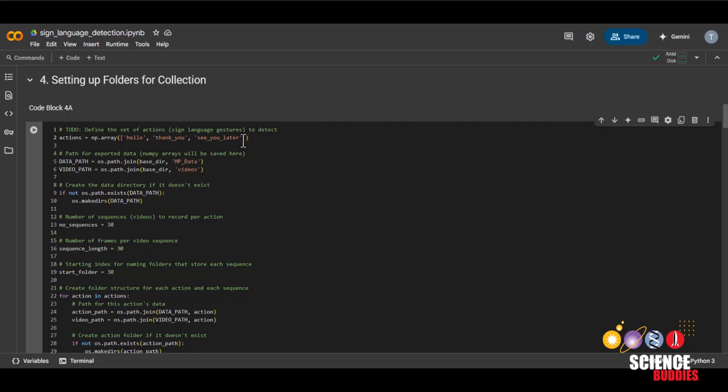Feel free to add more if you'd like, and all you need to do that is add more here and make sure that each one is separated by a comma and surrounded by either single or double quotes. So I can add another one like cat or maybe see you tomorrow, and so on. But for now, I'll be sticking to the three that are already defined. Make sure to run this code block.